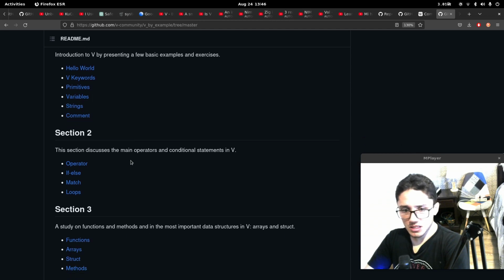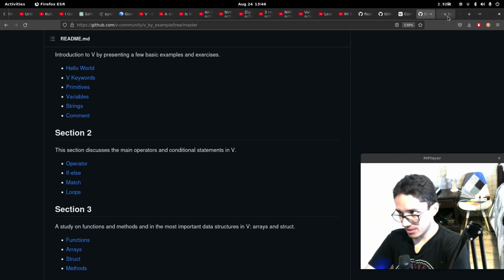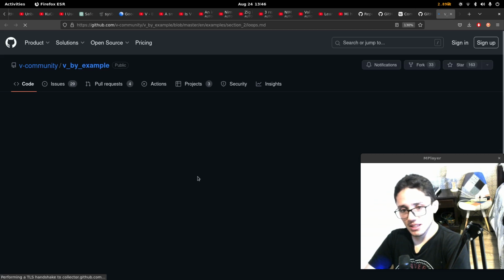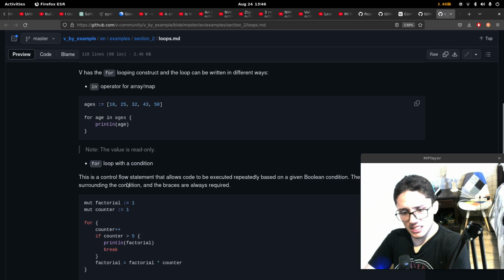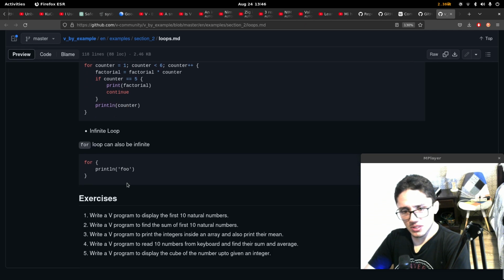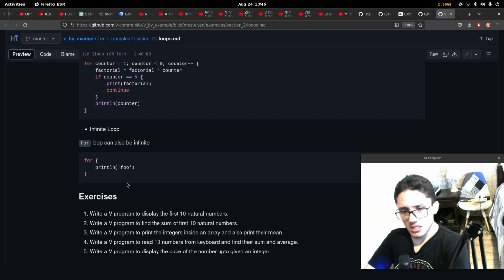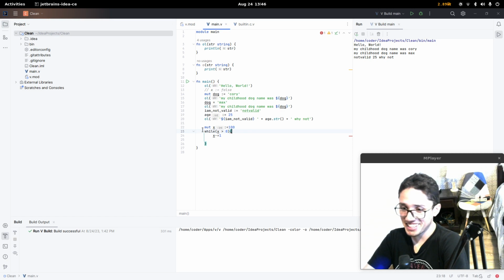Okay. Loops. So in section 2 we have loops. Let's just get a peek into that really quickly. What? For? So we don't have while loops? Oh, it's just for, and that will be an infinite loop. Okay, let's do that. Okay. For.